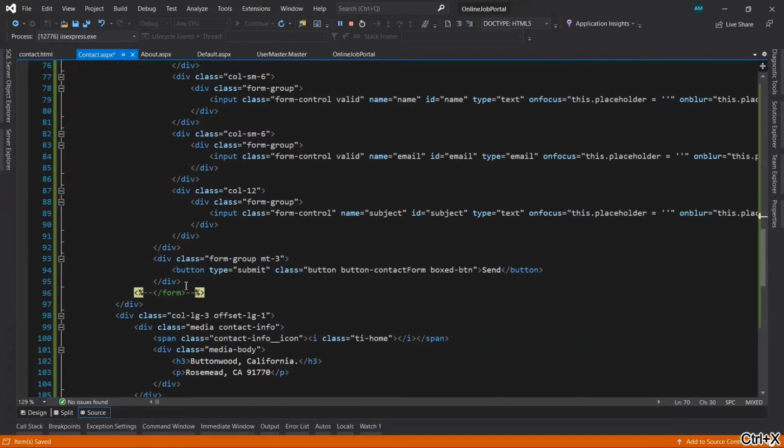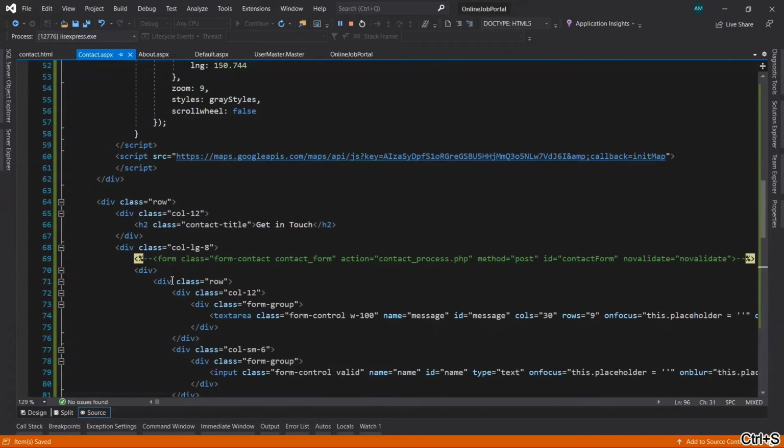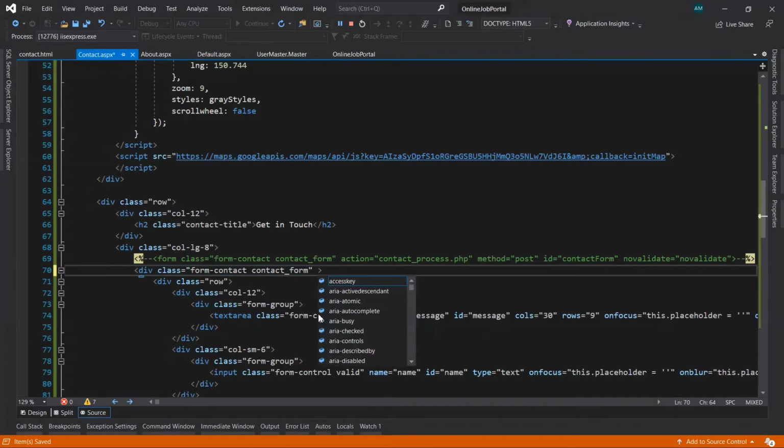Close it up just before this form tag. Paste it here. Save it and copy the class name from here and paste it inside this div tag. Okay, let's copy this id tag also, as well as this one, and paste it inside this div tag.